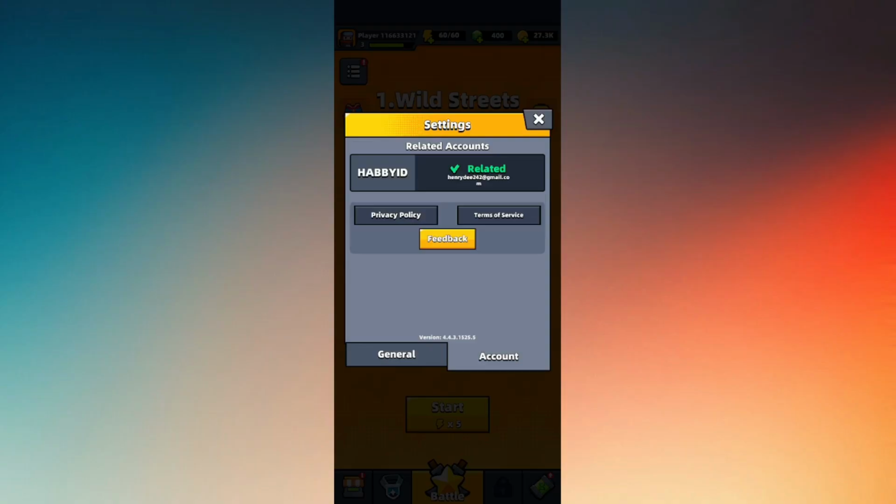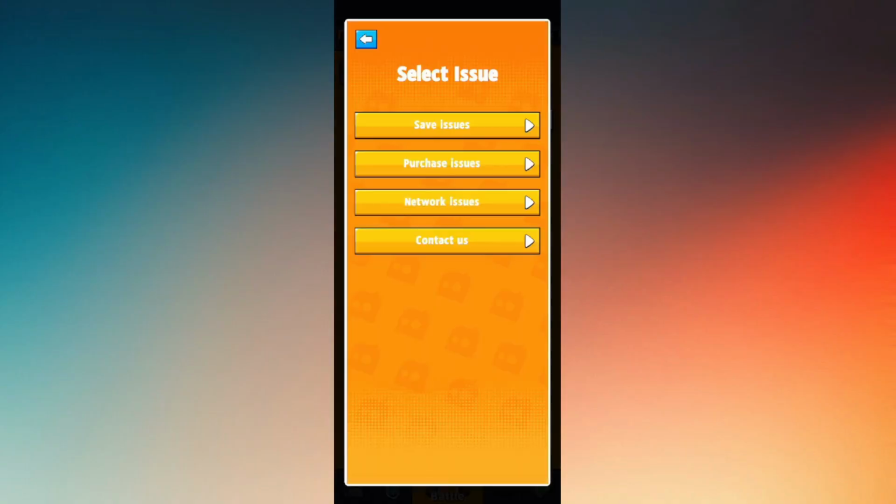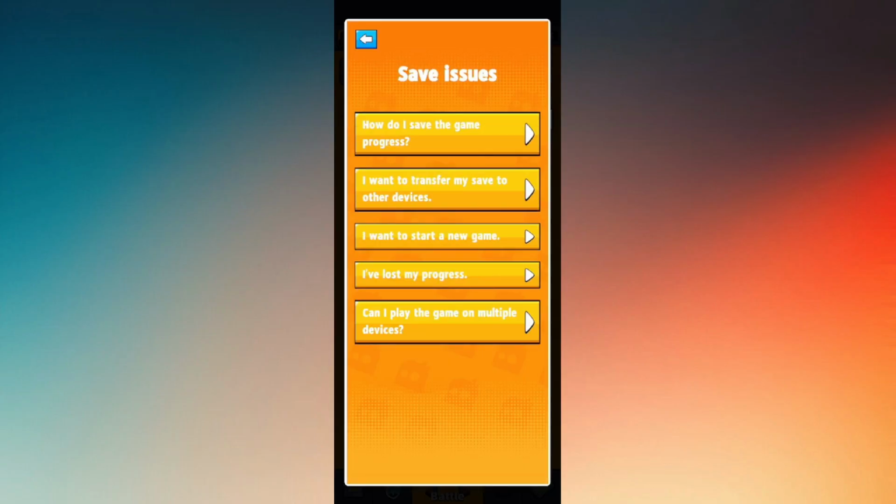Now from settings, just simply switch from general into account. Or from account, just simply choose feedback. And then on feedback, choose save issues. And then next is just simply choose I want to start a new game.